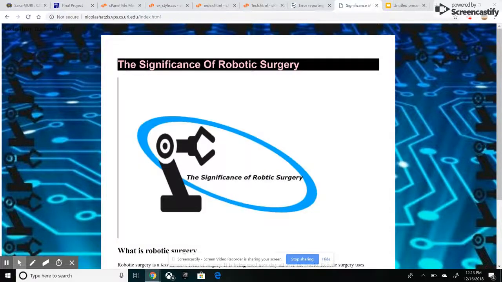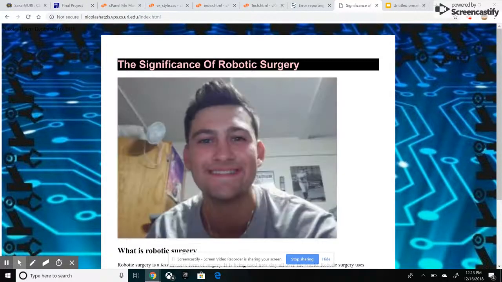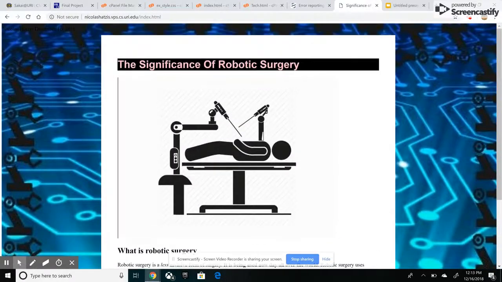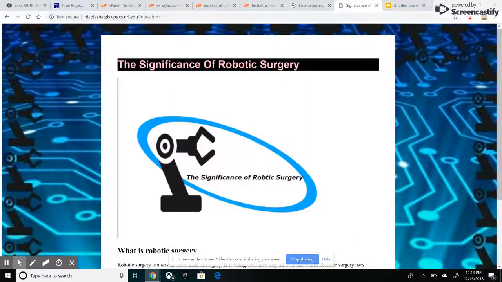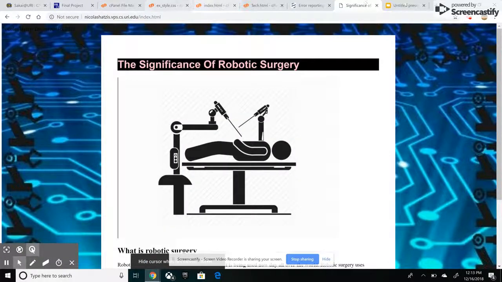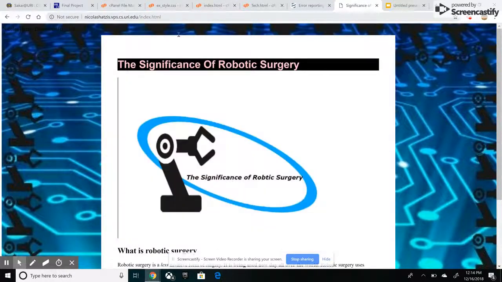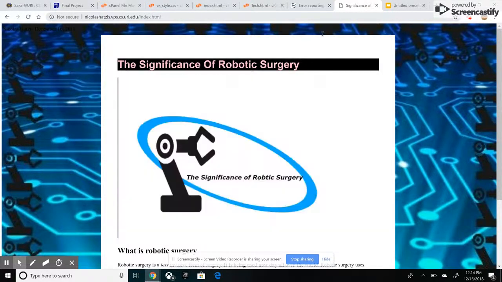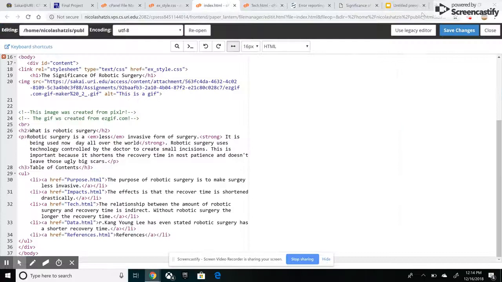I created a web page titled The Significance of Robotic Surgery, and I created this web page from programming with HTML and CSS, which you can see here. The website is here's my URL, as you can see, and then it's followed by index.html. So if I go to my CSS, this is my index HTML page.